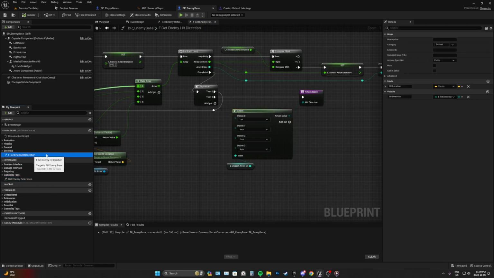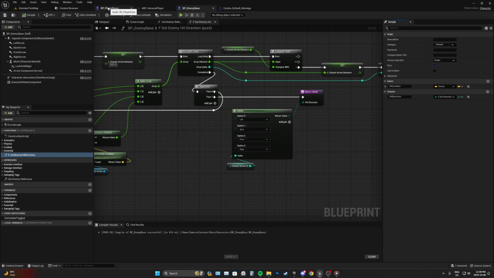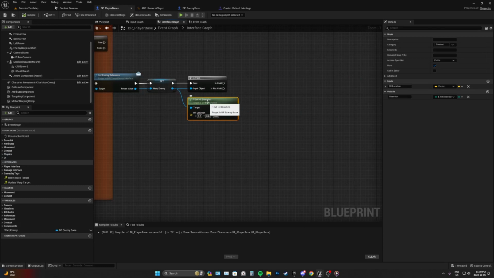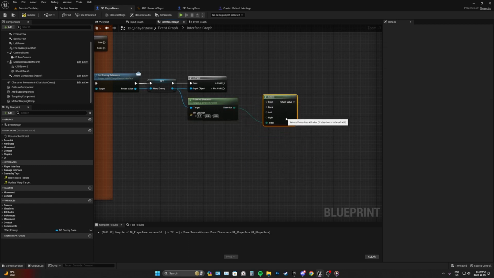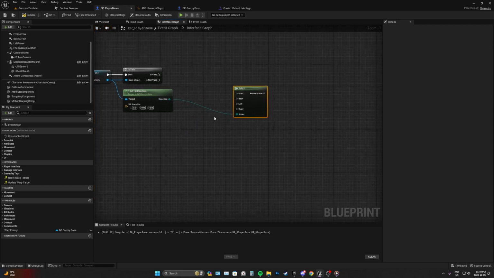Get enemy hit direction and check on peer. The reason mine showed up the way it did is because I'm still calling my old function. So out of our direction, we actually want to do a select node, and we'll get all our directions. So this is kind of handy.